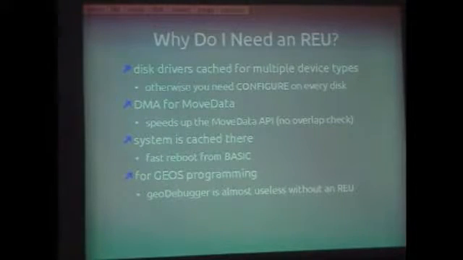Second good reason to have an REU is that there's an API in GEOS called Move Data, which is a generic move some data from here to there API. And if any of you have ever written one of those, you know that the problematic thing is that you have to check for overlap and make sure you don't make a mess. If you have an REU, GEOS will do that with the REU. The programmer will say, I want to take some memory from here, I want to move that block of memory to here, maybe it'll overlap.